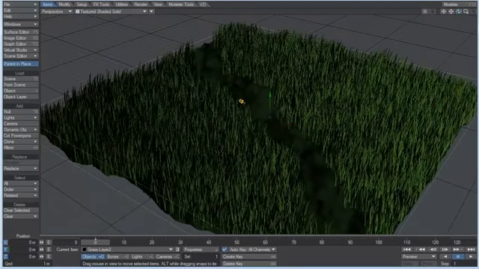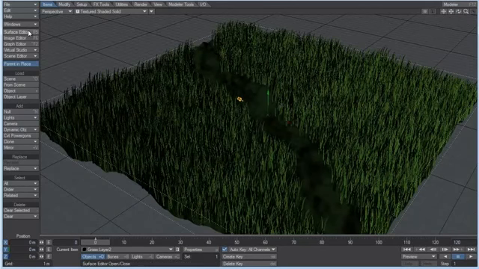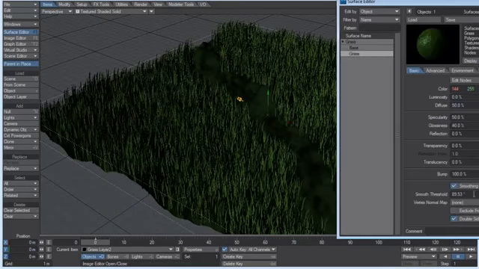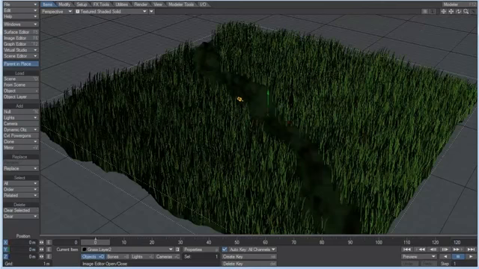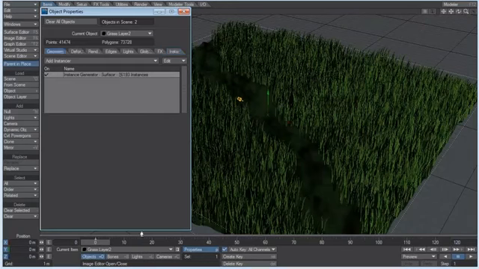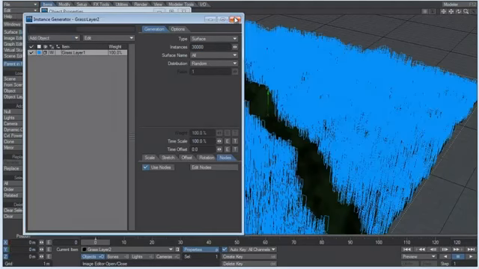So what you're seeing is where the weight map is 100% is where all of our instances are. And then where it's 0% is where none of our instances are. So let's go into the surface editor and just for the grass, turn on smoothing. For the base, turn on smoothing. There we go. And let's go back into our properties for the instances and turn this back to bounding box.